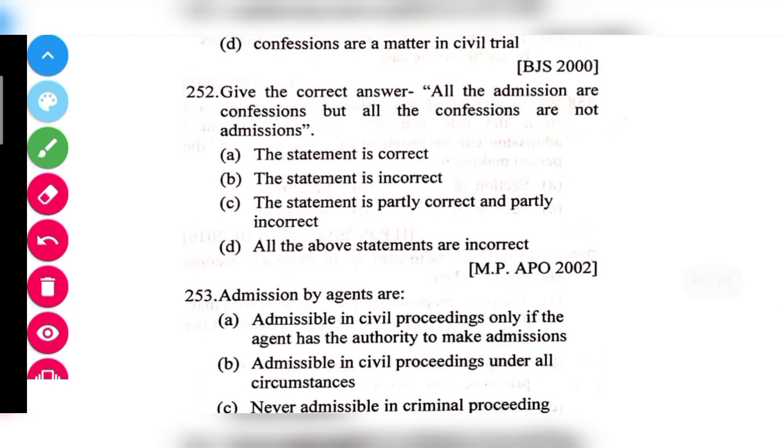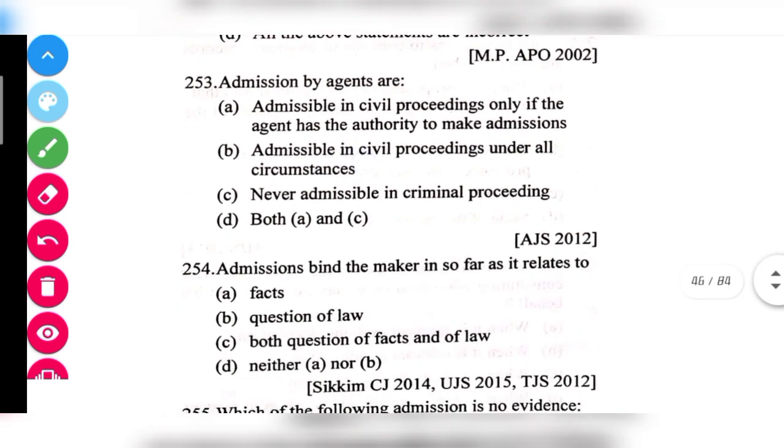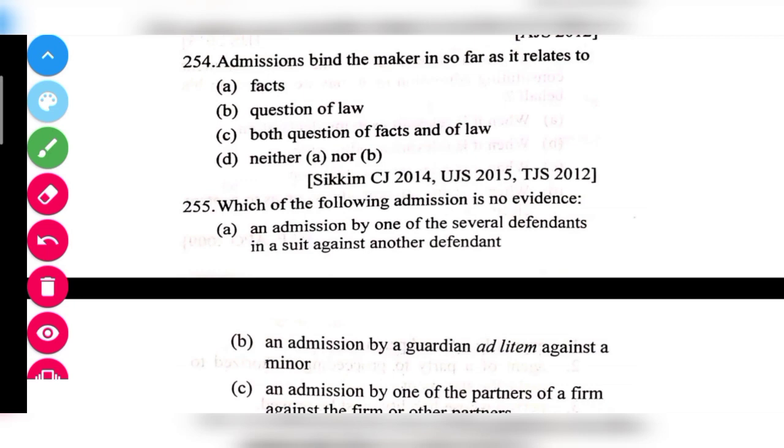252. Give the correct answer. All the admission are confessions, but all the confessions are not admissions. Answer is B. 253. Admission by agents are. Answer is D.